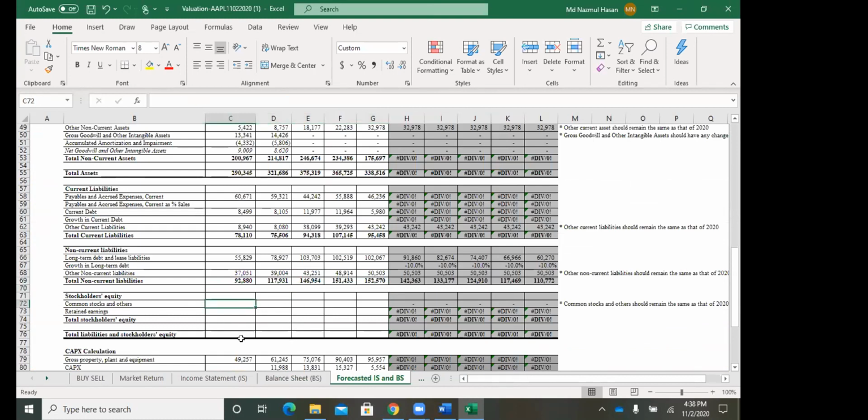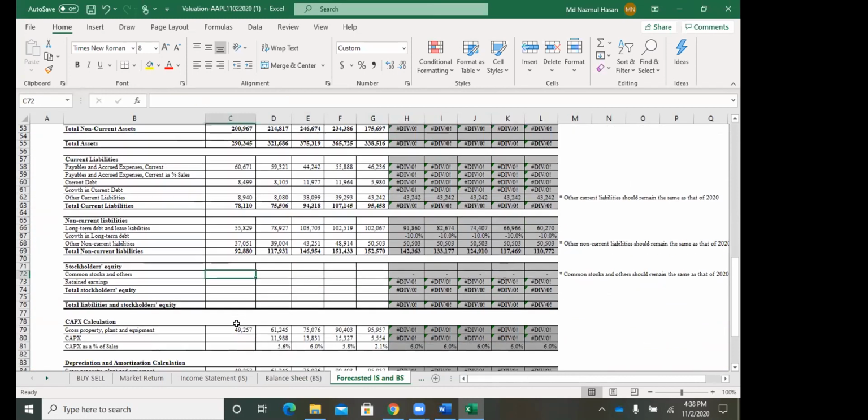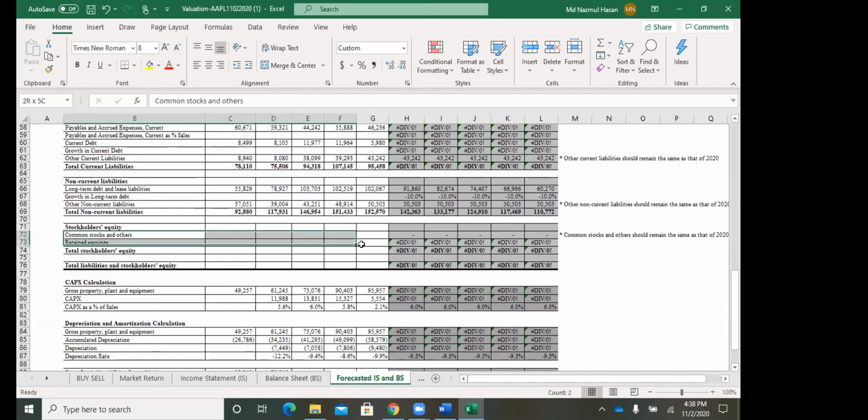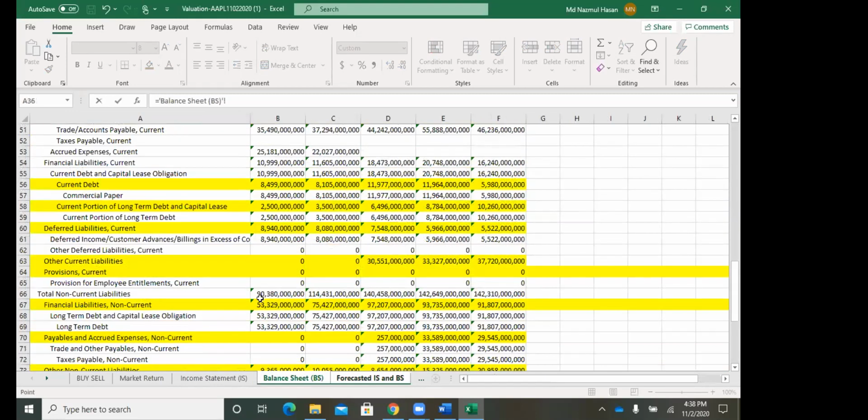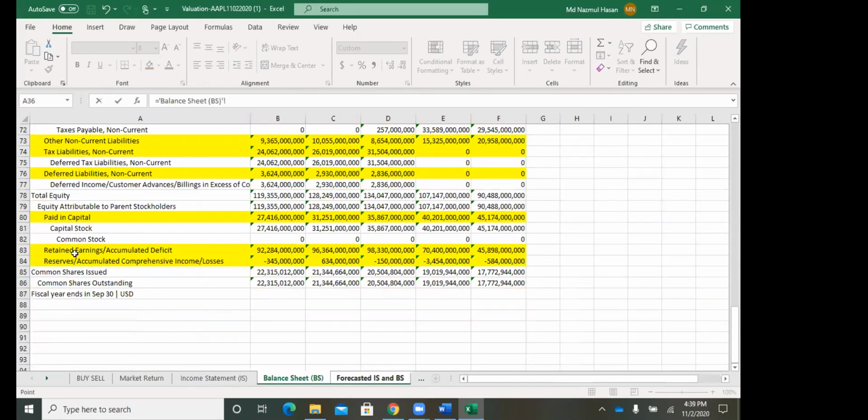Now let us move to the shareholders equity. In shareholders equity we have just two line items. One is retained earnings, the other one is common stock and others. First we are going to report retained earnings. Then we are going to report all other remaining items under common stock and others. So let us start from the retained earnings. Here, if you go down, you can see retained earnings, right? Then convert it into USD million.